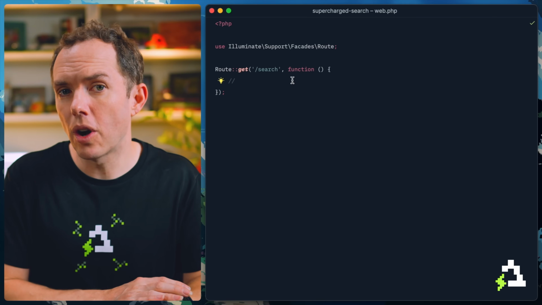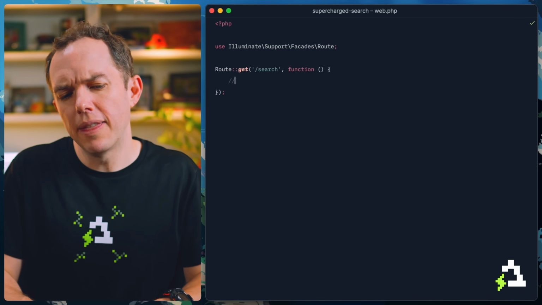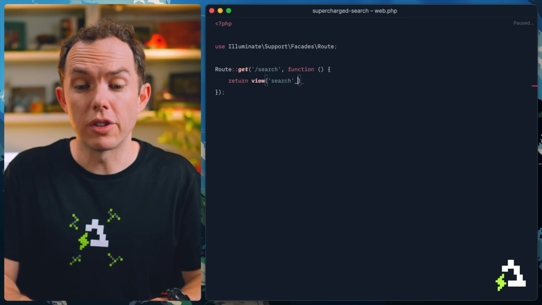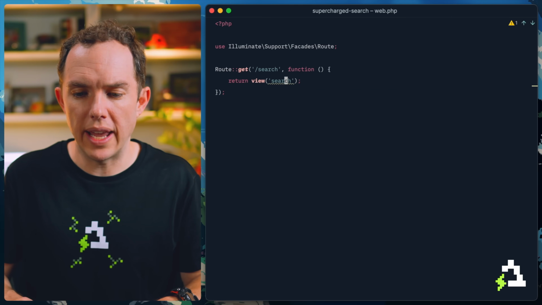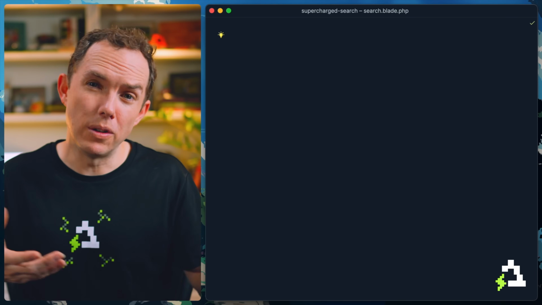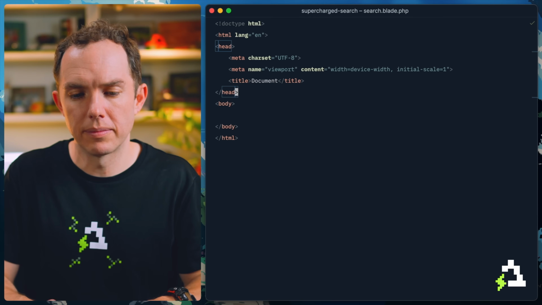So as you can see here, our routes file is empty. We're going to start from scratch. All right, let's get going. The very first thing I'd like to do is return a view, and let's just call it search. All right, let's go ahead and create that file. And yeah, in this case, we don't really have a full site here. We don't have the layout file, so I'm going to put it all inline, as you see here.